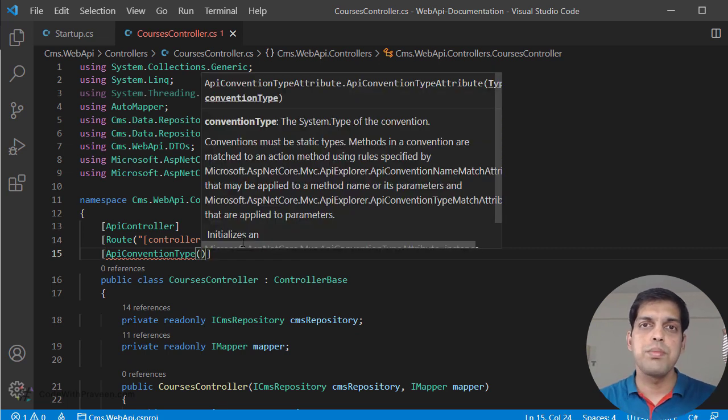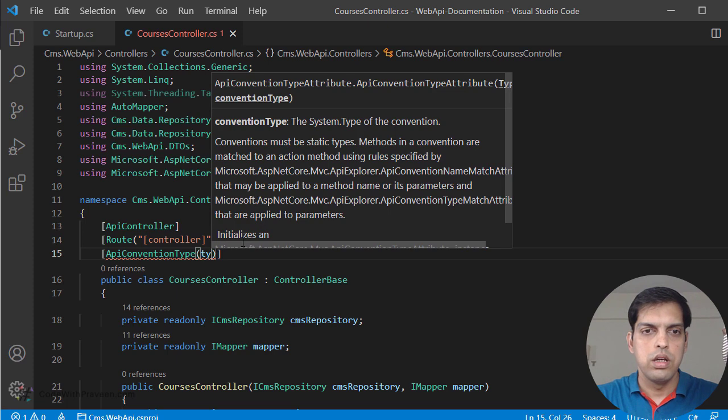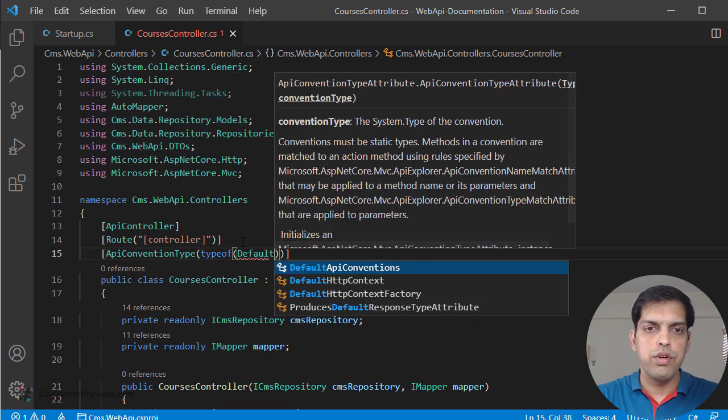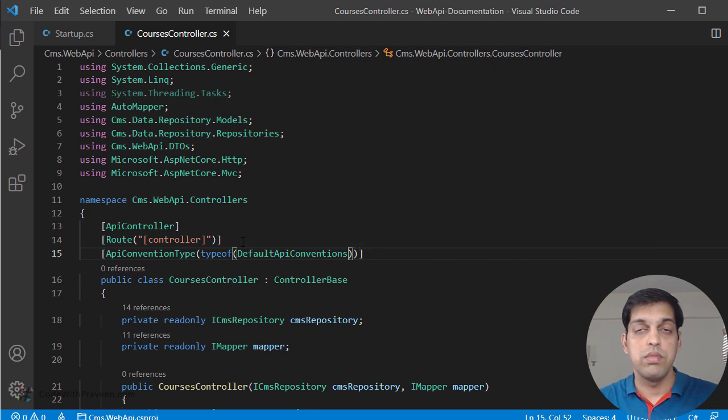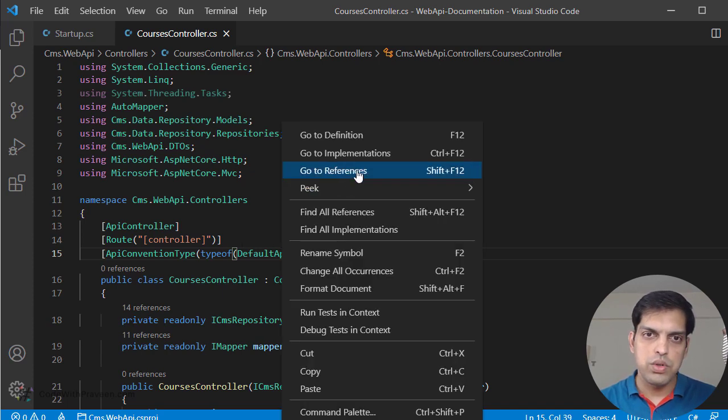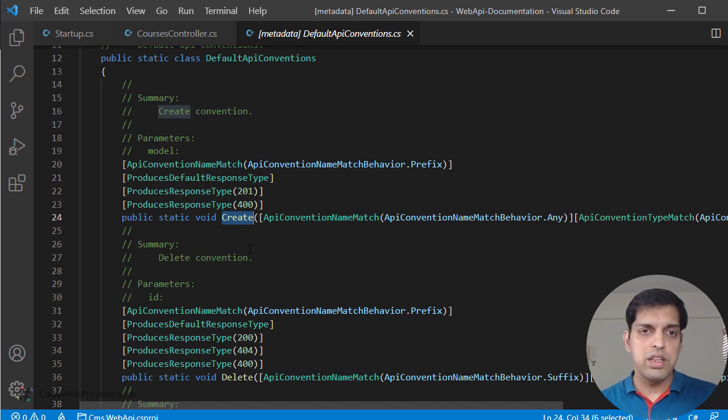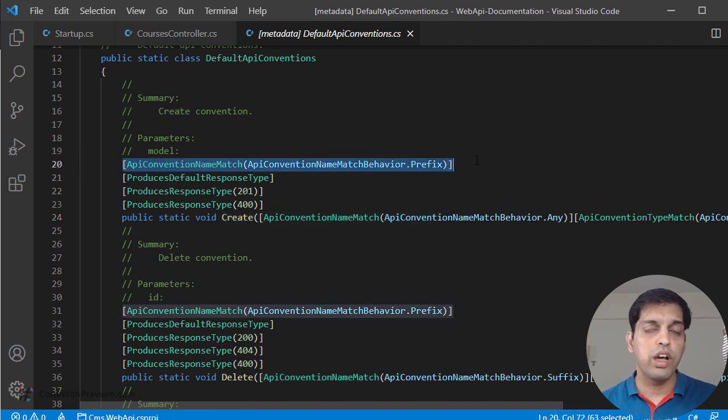So here it's going to accept a single parameter that signifies the type of the default API convention type. It doesn't require the action method because we are going to apply it at the class level. Like before, we are going to use typeof default API conventions. That's all. It's very simple, right? Because now in this case, it's going to use this type, specifically default API conventions. And if we go to this definition, it's going to apply these set of attributes defined for this set of methods as per certain naming conventions. It applies certain rules and tries to match which method to apply for those action methods.